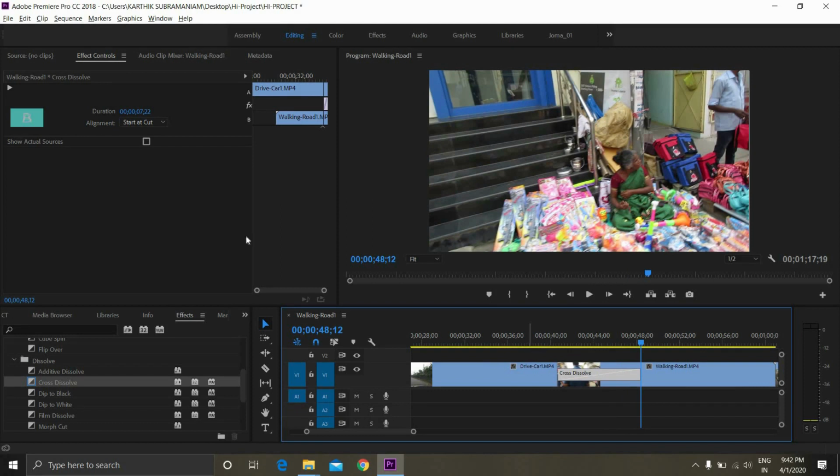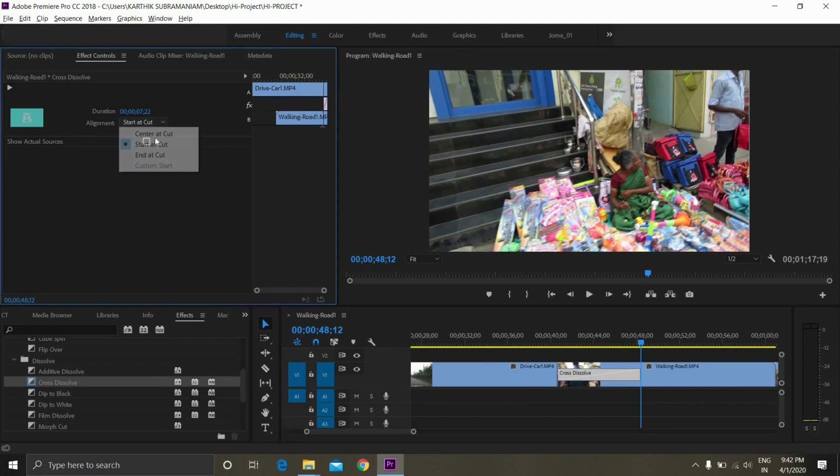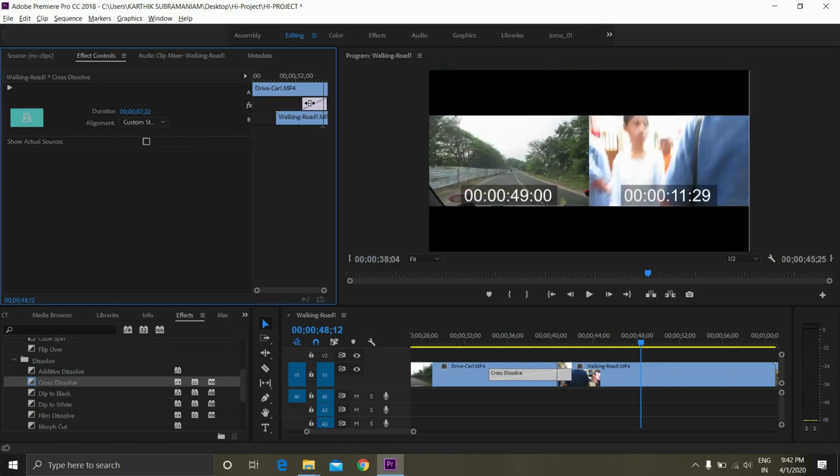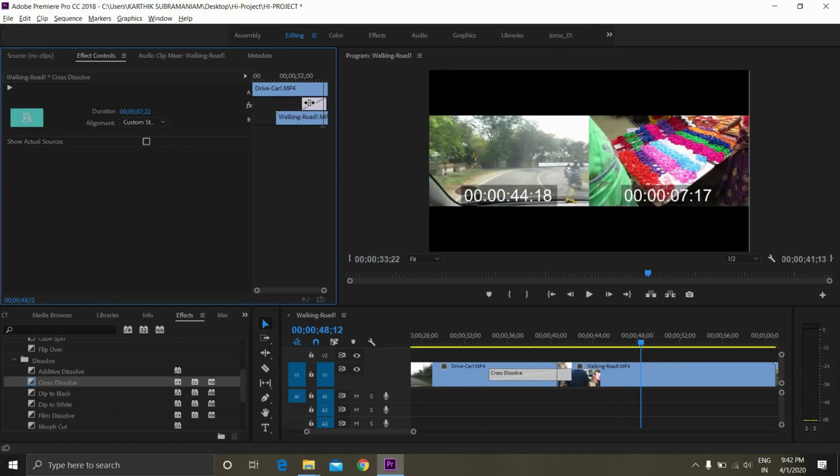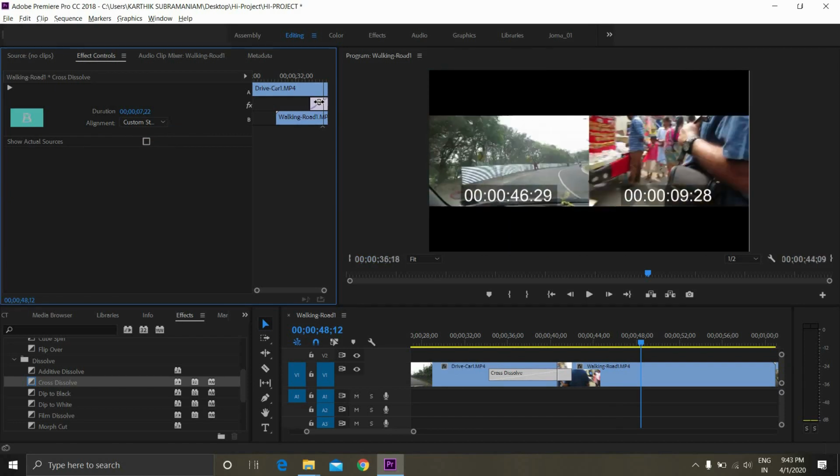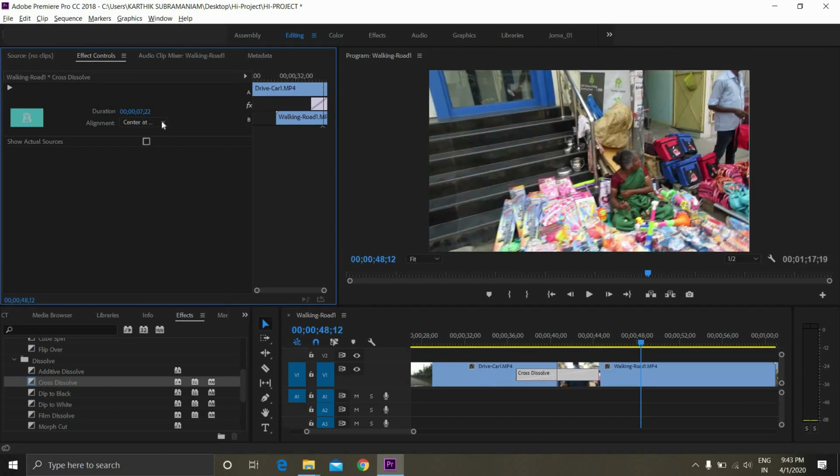Now this you can manually also adjust. For example, like I had shown you here, you can go Center at Cut, and you can manually also adjust from here by moving this transition bar. You can adjust how much you want the first video to be overlapping and the second video to be overlapping. That's not an issue. Usually Center at Cut works well for all the videos.